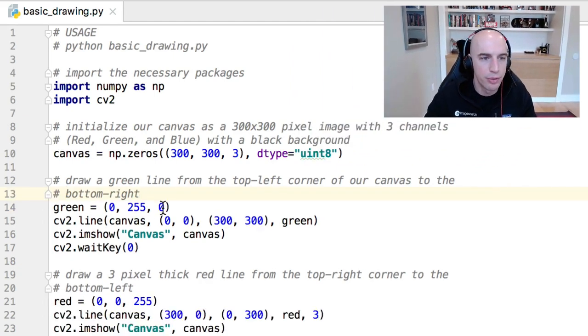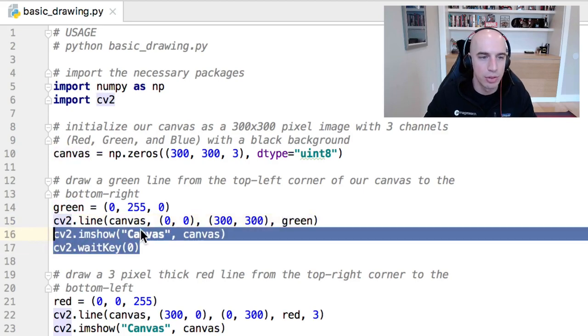So what we're doing here is defining a color green. So this is the green bucket fully filled up, the red bucket zeroed out, and the blue bucket zeroed out. And what we're going to do is draw a line on our empty canvas, which we initialized up here, starting at 0, 0, which is the top left coordinate, and then drawing it all the way down to the bottom right, which is 300 and 300. And this is going to be a green color line. And then we're going to show this canvas to our screen.